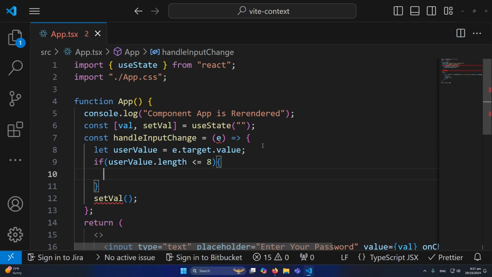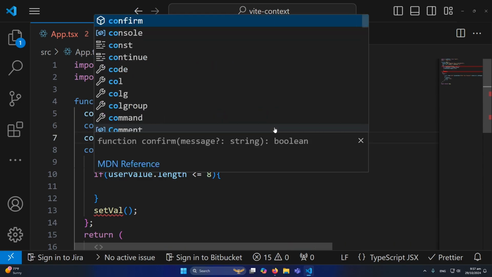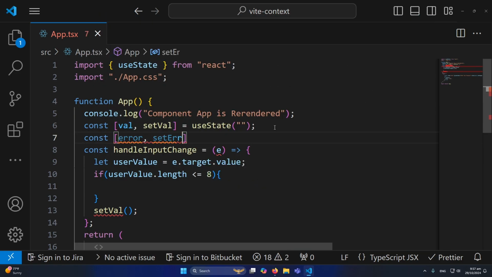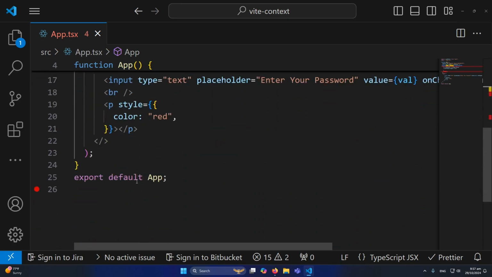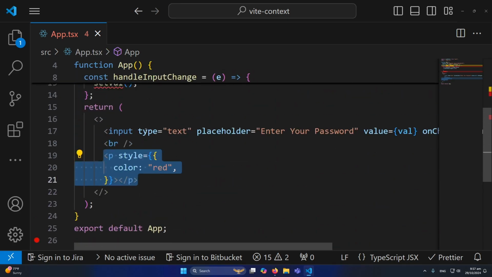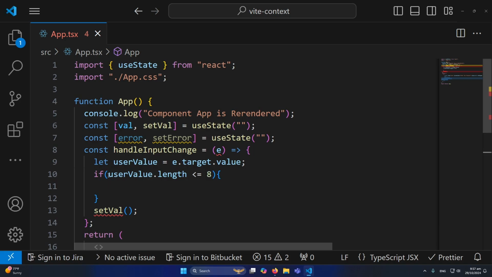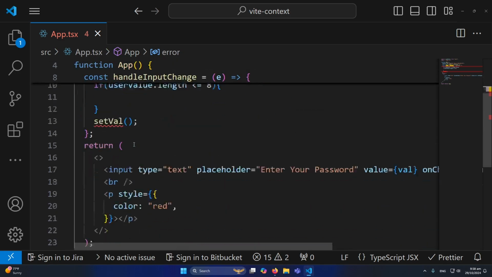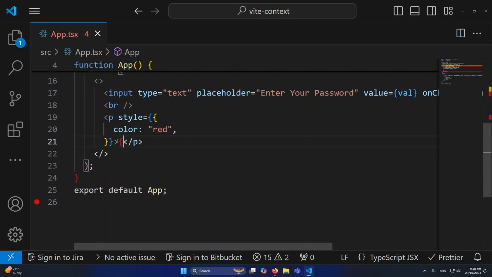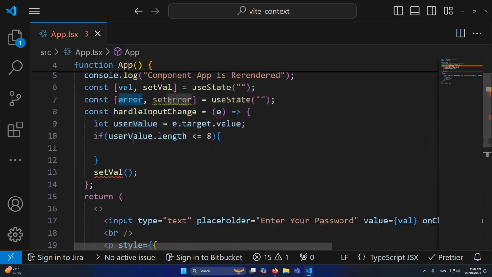Then we are going to define another state. For example, const error and setError is equal to useState. We will provide an empty string as the default value, and we will use this state to display an update in our p element. If the user value's length is less than 8, we will simply update this state, and once it is updated, we will display that state here. Let me type here error, so whatever is saved in this state will appear to the user.